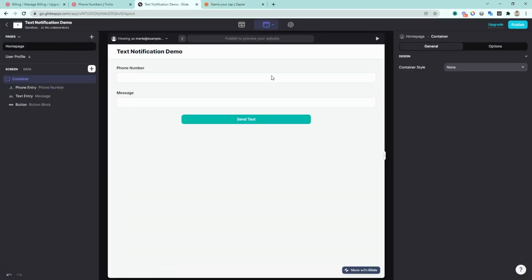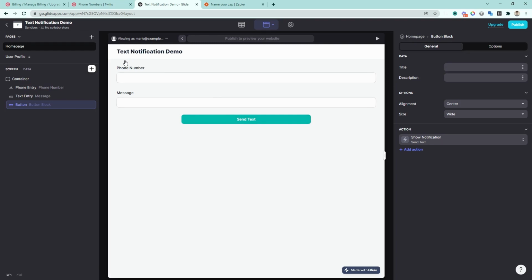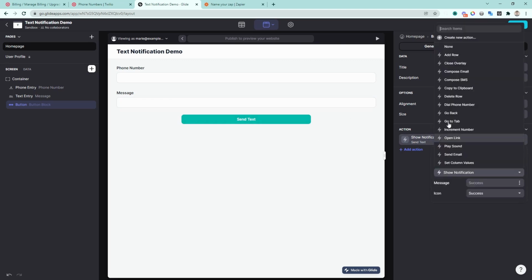And then I'm going to be triggering the webhook from a little demo project inside of Glide. So basically in Glide, we're going to enter in a phone number and a message, and then we're going to send the text whenever we click this button. So we're actually going to trigger the webhook whenever we do this button. So let me go ahead and create a new action on that button click to trigger a webhook.